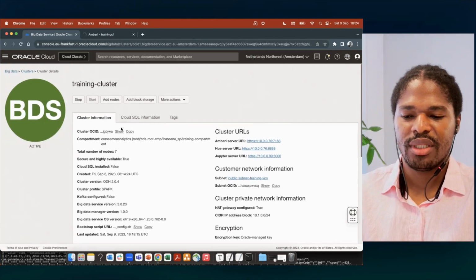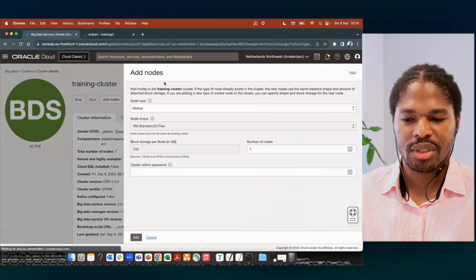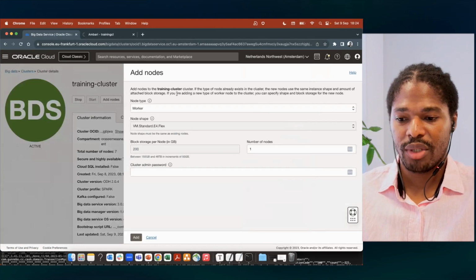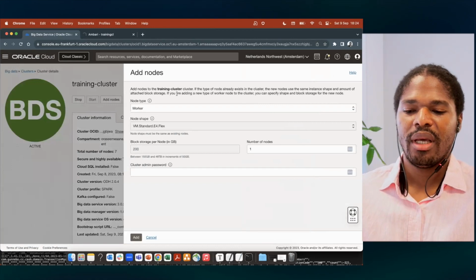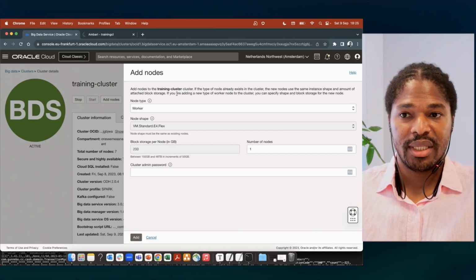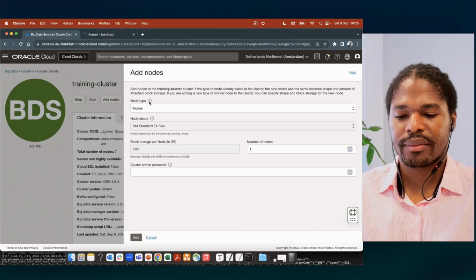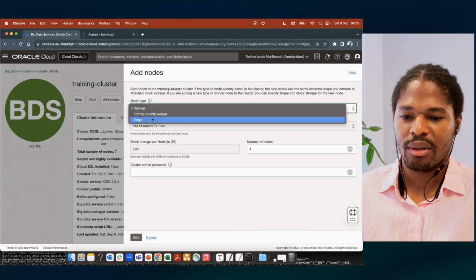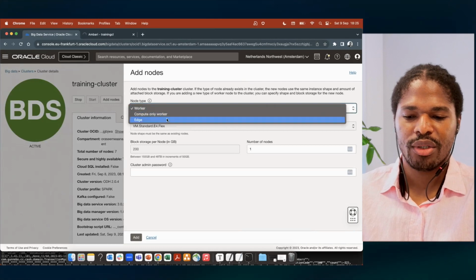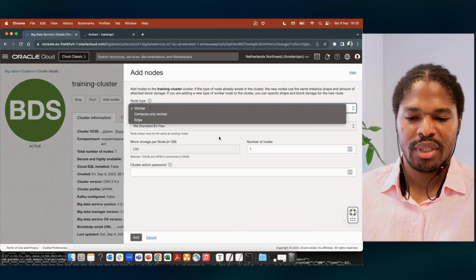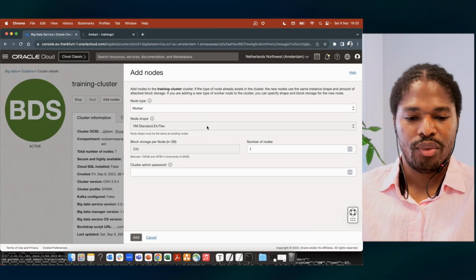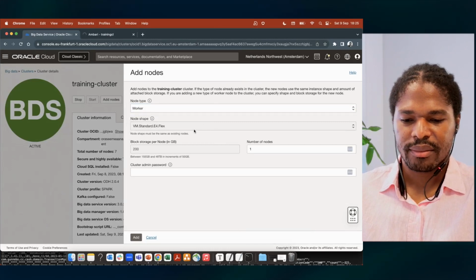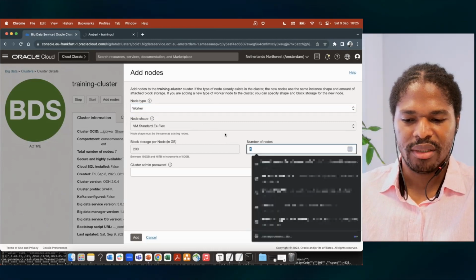So other things to consider here is that you can add nodes. After your initial deployment, because my cluster is active already, it does not stop there. You can still add extra nodes. So that is basically the horizontal scalability. And you can choose which type of compute you are going to add, either worker node, the edge node, or the compute only worker. You again have all of the flexibility. You can add the nodes here. It's based on the initial settings.